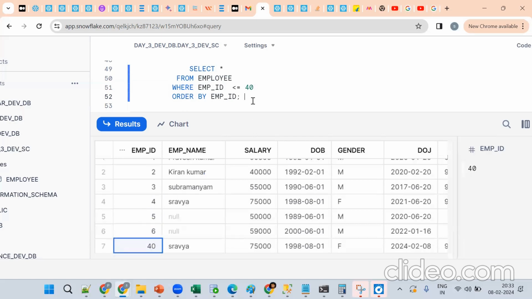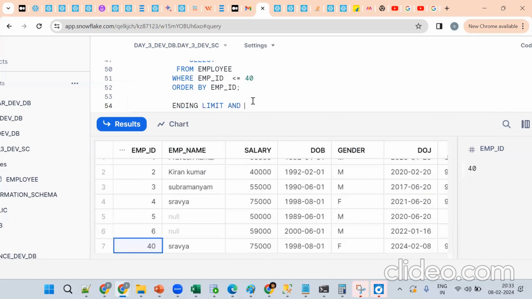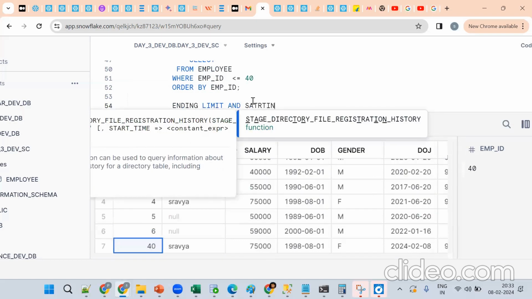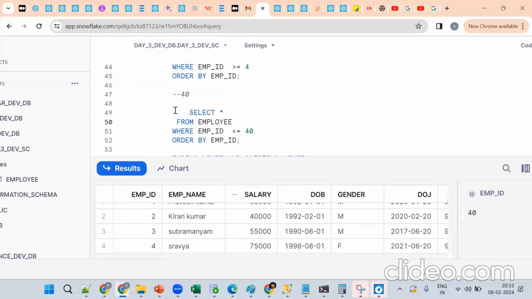Now see what happened. I know the ending limit and I know the starting limit. So this is important, there are two options. I know 4 and 40. Tell me how can I get this? I know the starting limit and the ending limit, so we can go for between.